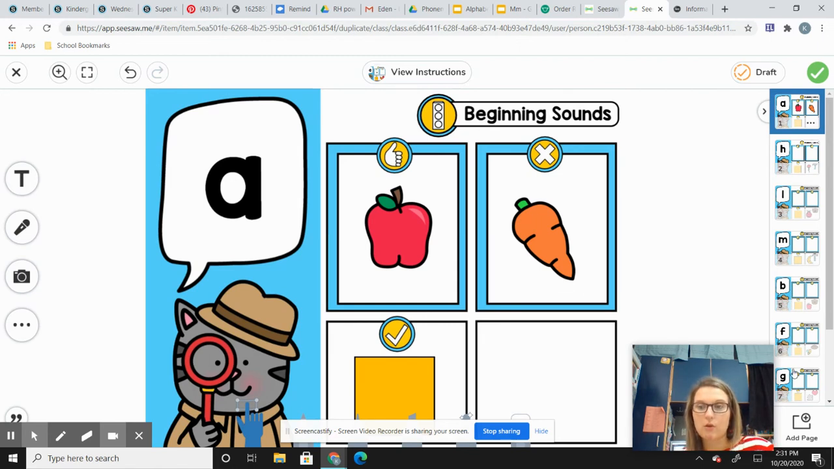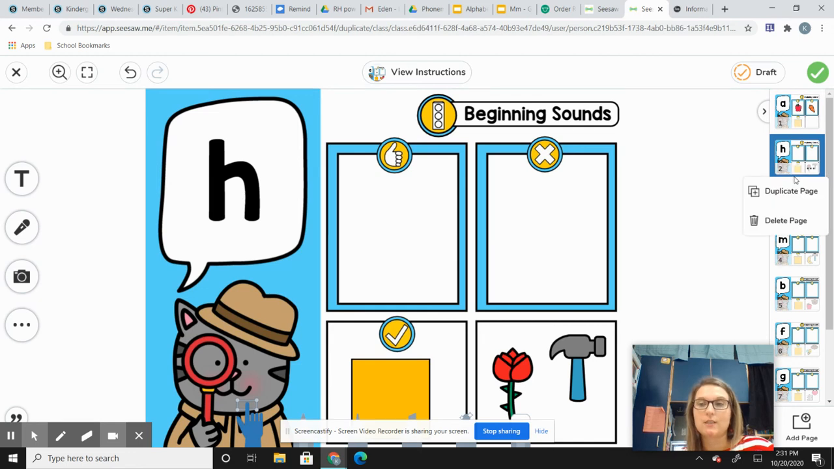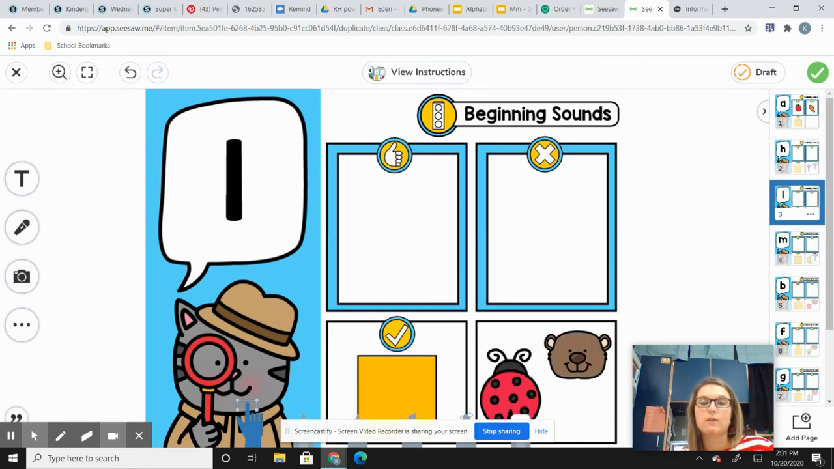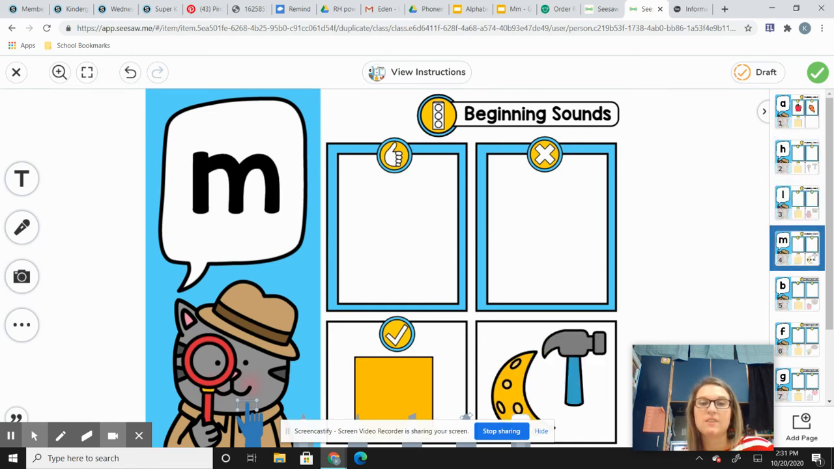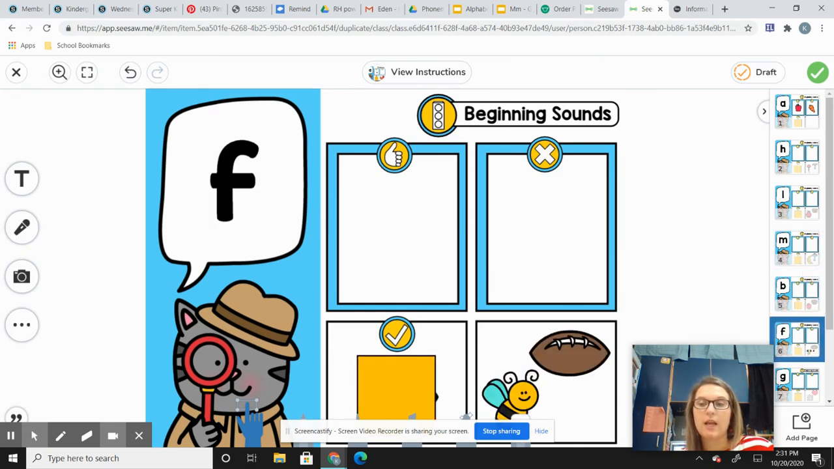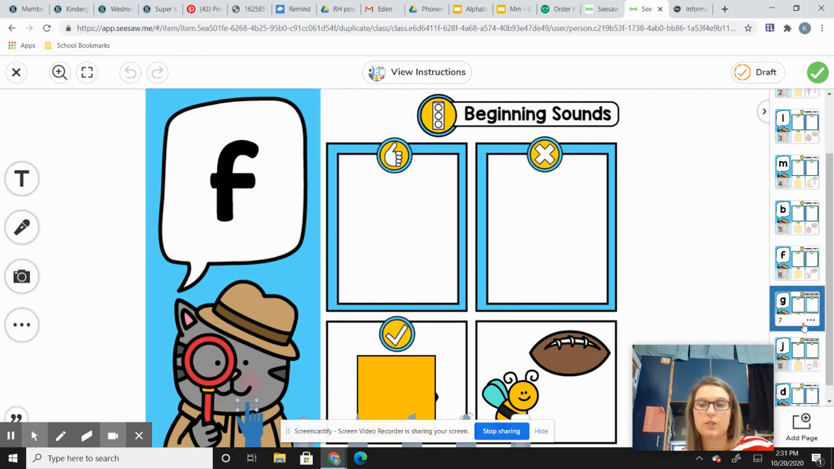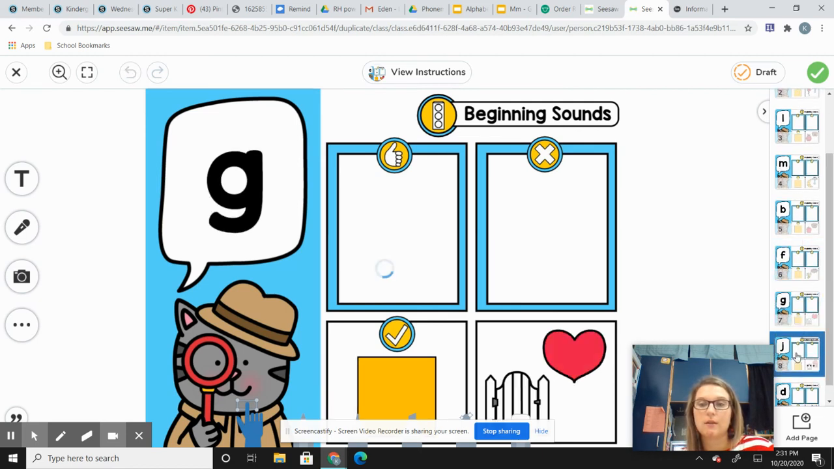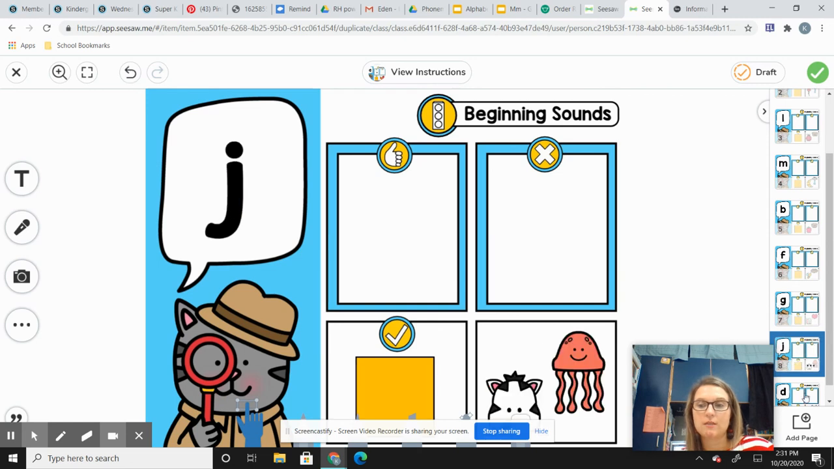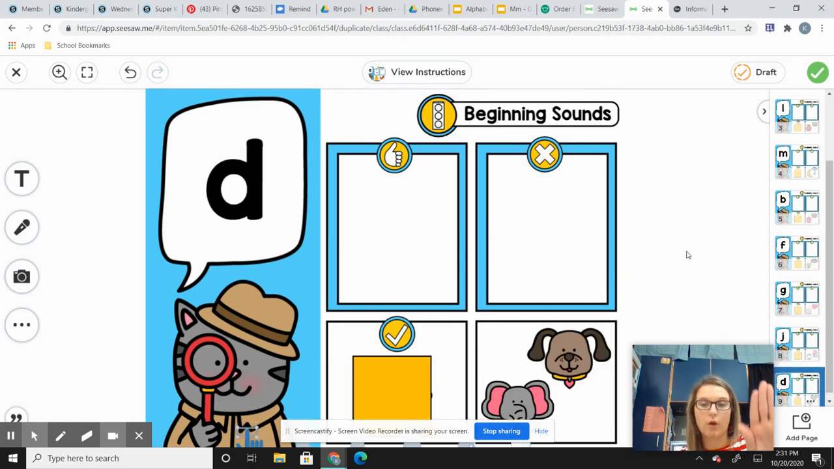Now make sure that you go through all the pages. So I'm not just doing A, I'm doing H says huh. L says l, M says m, B says b, F says f, G says g, J says j, and D says d. So go through all the slides and then turn it in.